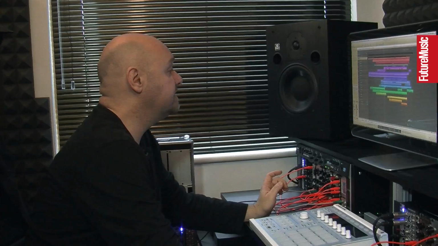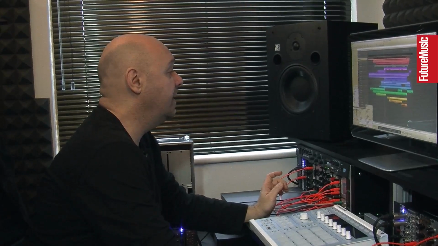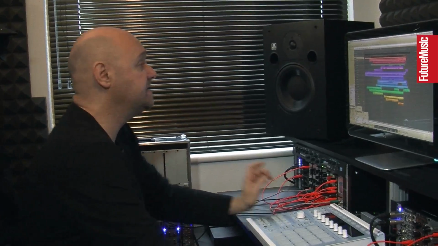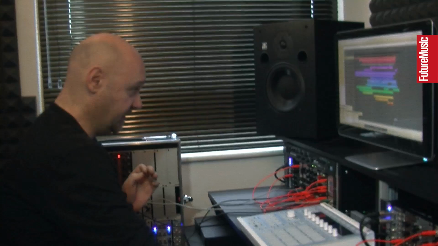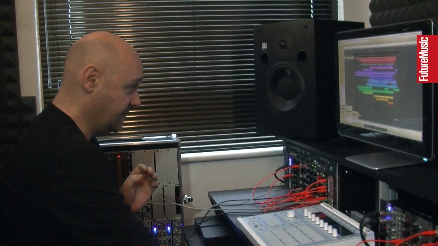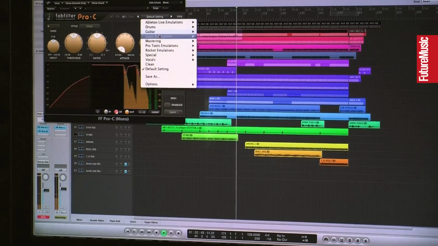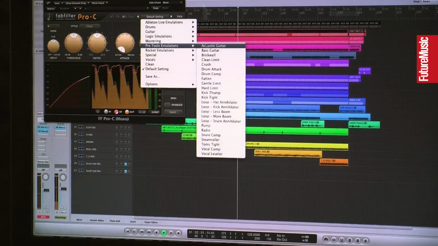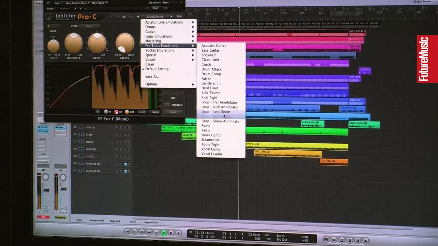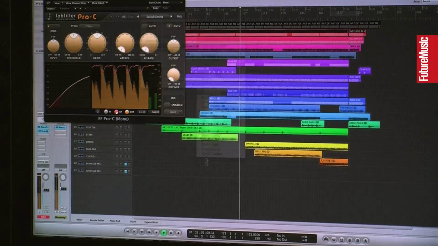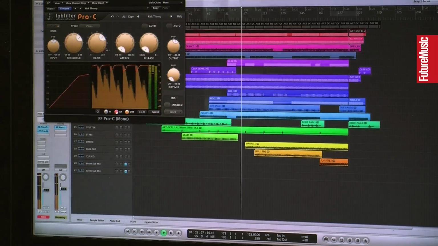Because I used Pro Tools for years, there's one of the compression settings that a lot of the hip hop guys used to use for their kick drums, I use all the time. I've recreated it on here. You'll see Pro Tools emulations, and it's this kick thump. I use that on all my kick drums.